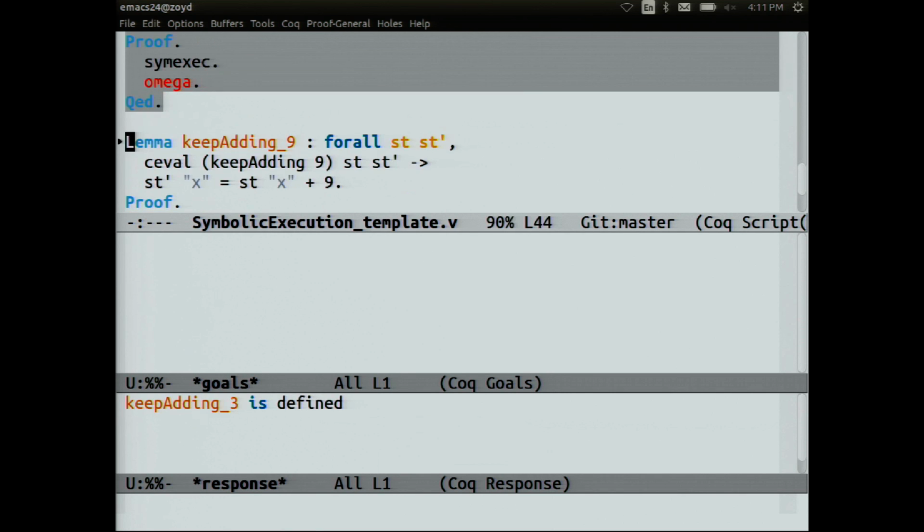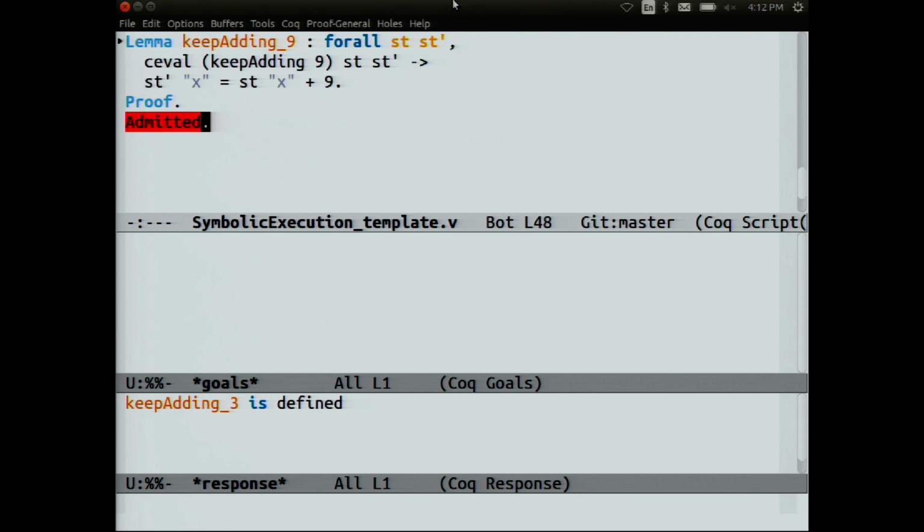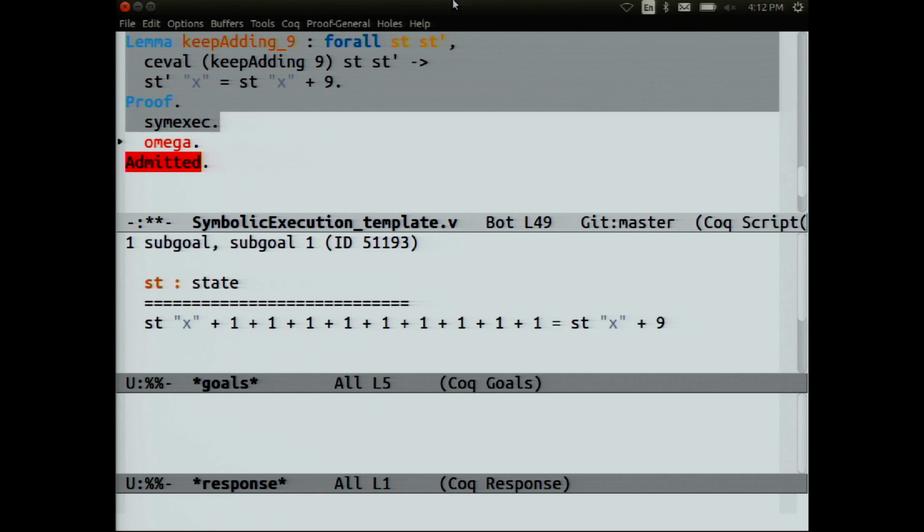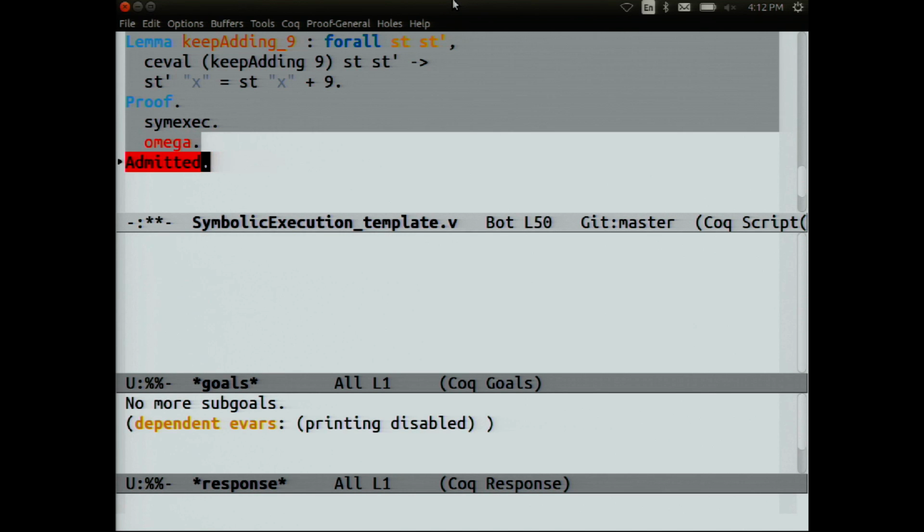Okay, and if we did this right, we should be able to get the same level of automation for keep adding 9, whose name probably gives away what it is. Let's do a little copying and pasting here. That's taking a while, but it gets us to the right point, and I can run Omega, and we're good there.